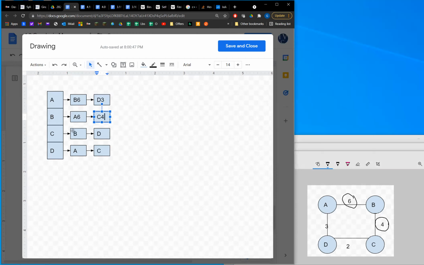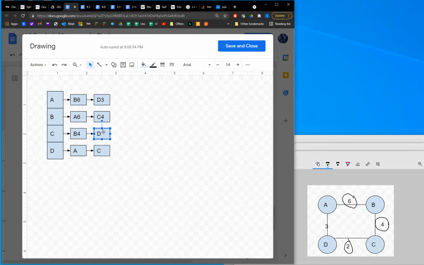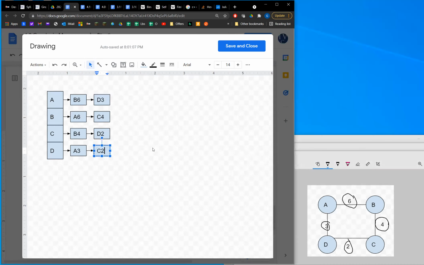All right, same story. C to B, it's the reverse direction. That's 4. C to D, that's a 2. D to A, 3. And D to C, back that way, is a 2.